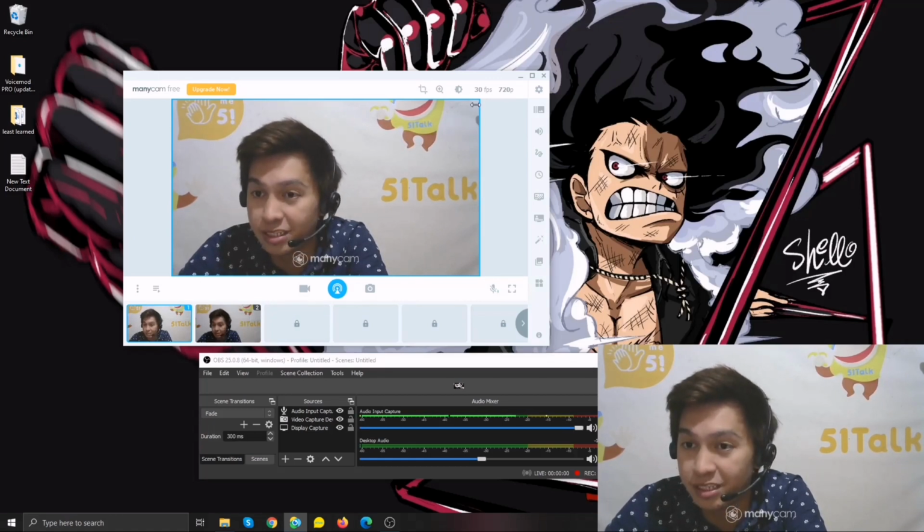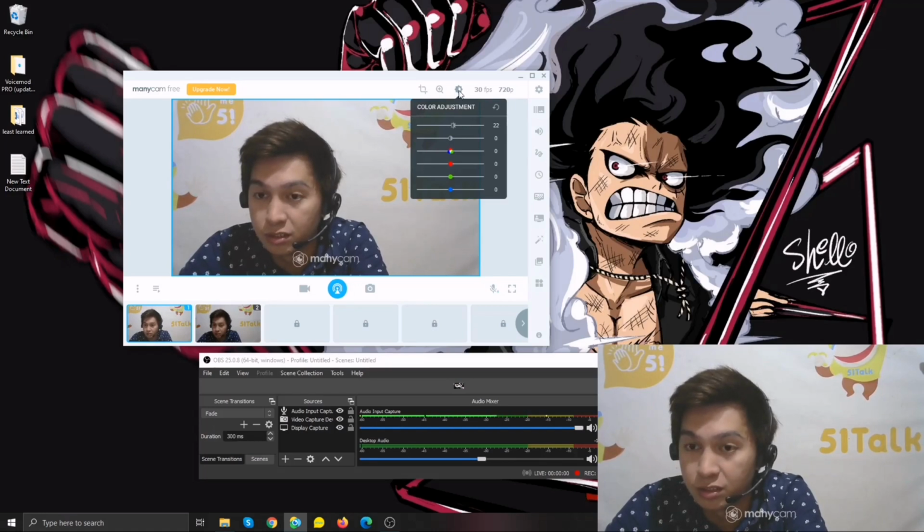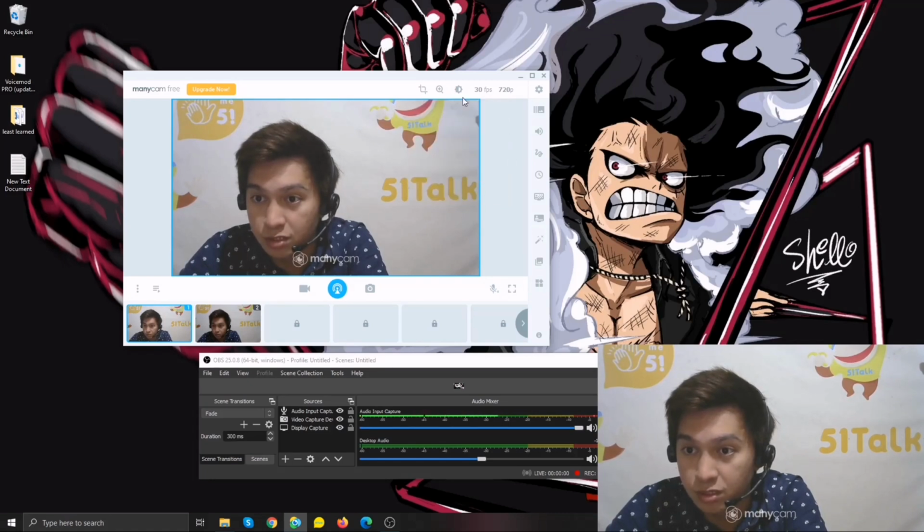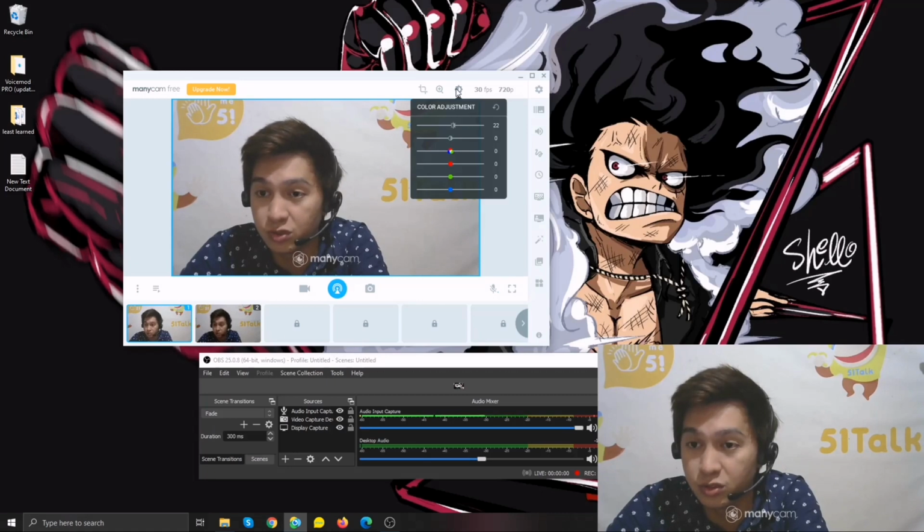In ManyCam, you can also adjust the brightness of your screen right here. Adjusting is really easy and simple. You just have to drag it left or right, depending on how bright you want your screen to be. That's how easy it is.